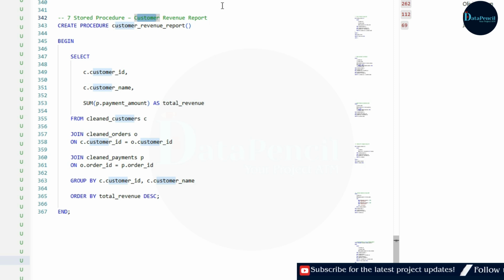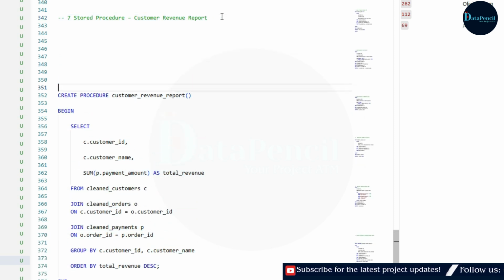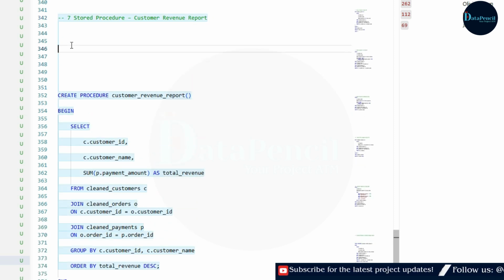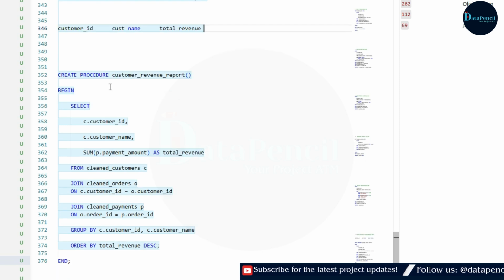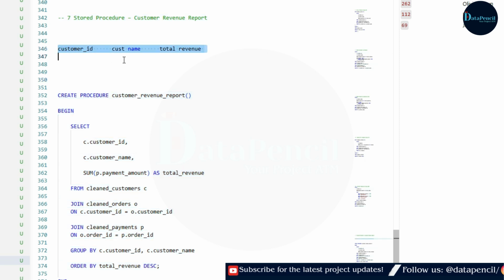So basically we have to store a query, a code that will give us this result. The result is something where there is customer ID, in the second column customer name, and in the third column the total revenue generated by each customer. So we want to store that code that will deliver this result.